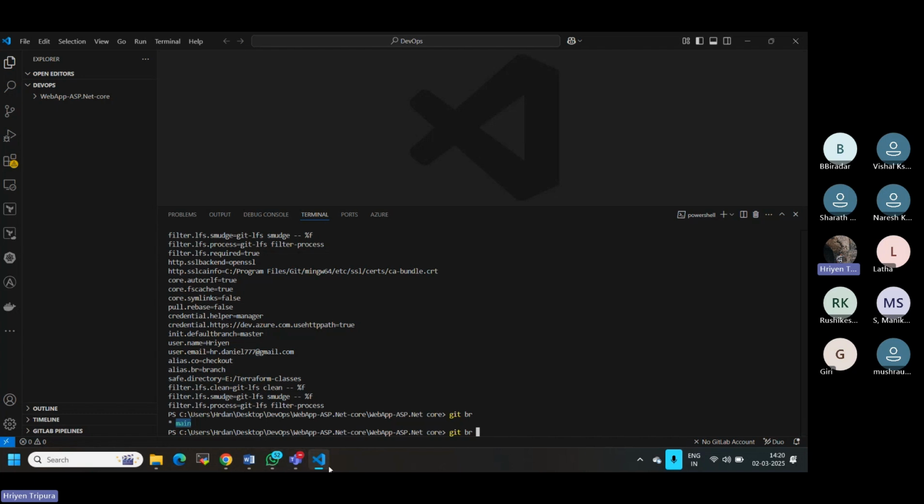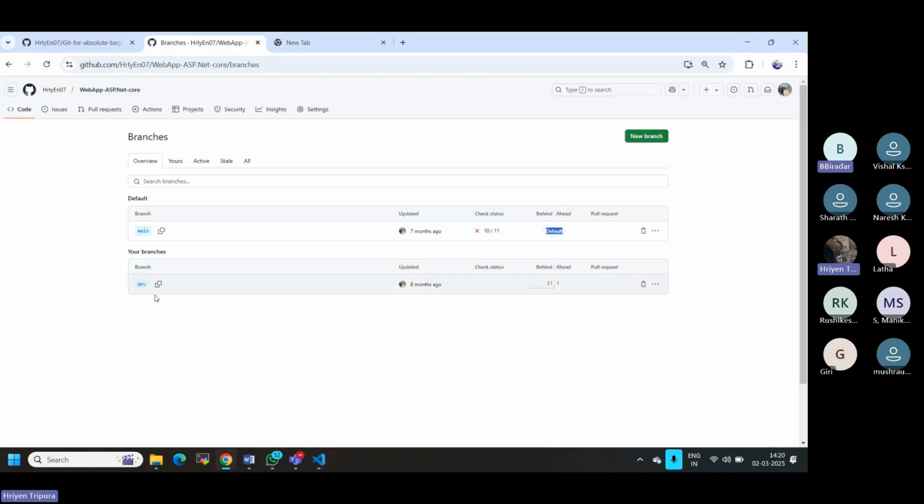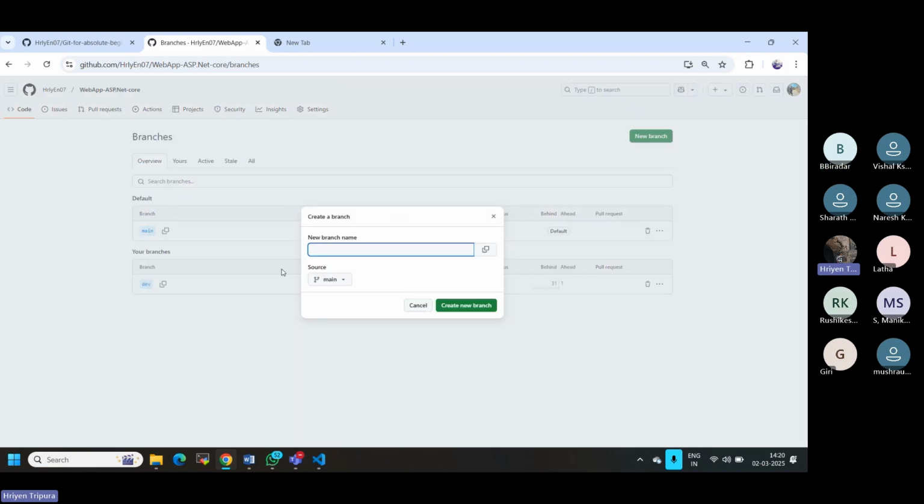But now I have one more branch, that is your dev branch. Let me create one new branch so that I can help you understand better and it will be easy for you. I'm creating this manually from your portal, basically in your GitHub. The reason why I want to do that, I will tell you also. Let's say this is given as staging. The branch name is staging.